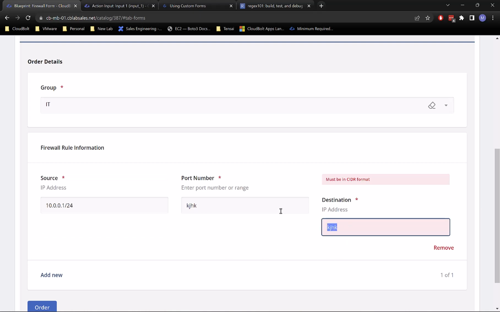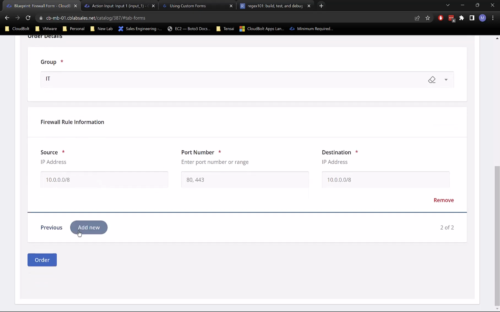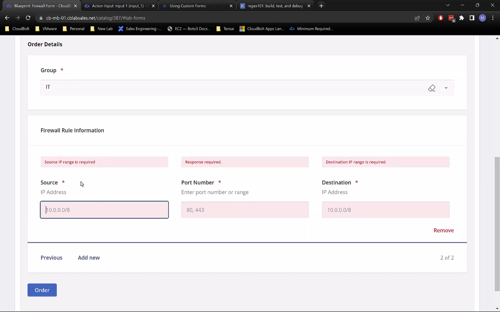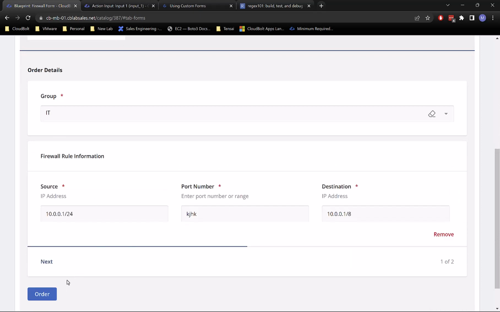And then destination 10.0.0.1/8, whatever. Then we can add new. So that's interesting. Okay, so it's still, there's this, the way that I've seen dynamic matrix work in the past is a little different. I like that way better because it presents a running table of entries.